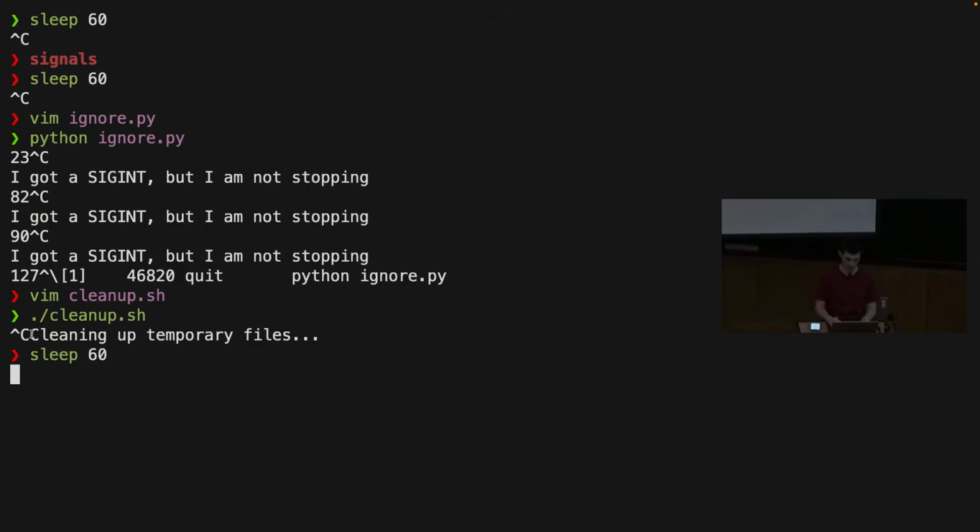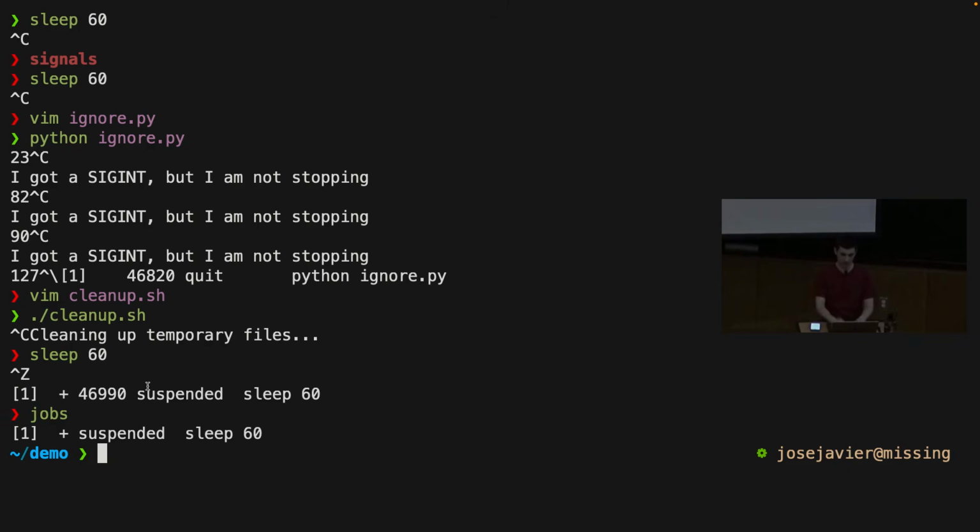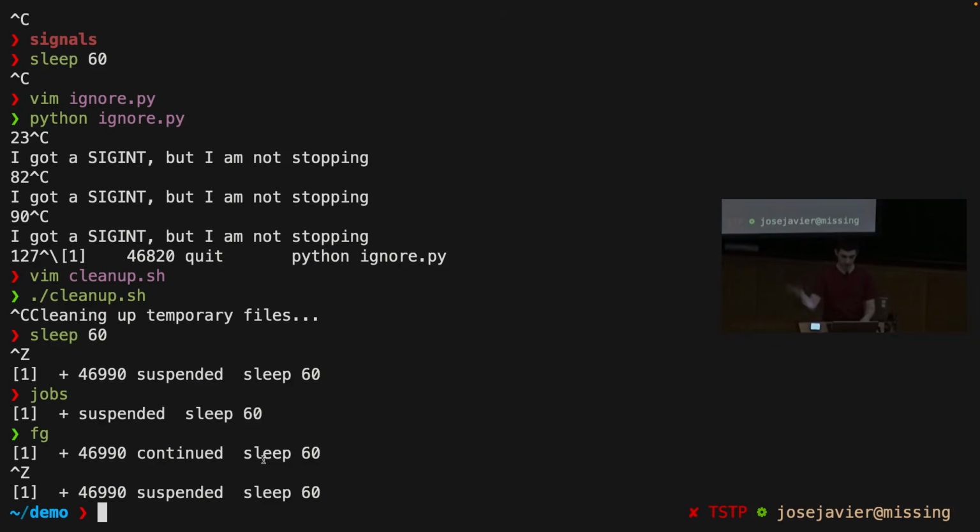There are signals that don't just interrupt programs. Another common one is Control-Z. When we send Control-Z, what the shell does is send a SIGTSTP signal that says, okay, the terminal told you to stop. So the program gets suspended. It gets paused. And now if we check what processes we have, we can see that there is this process that was suspended. We can recover it and send it back.